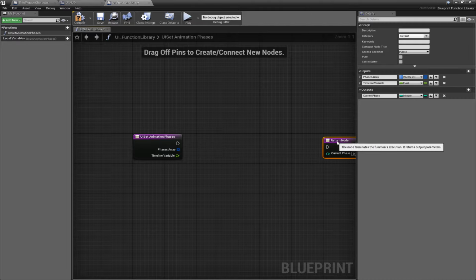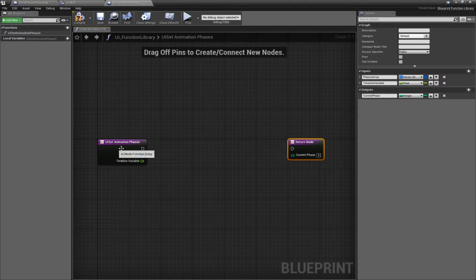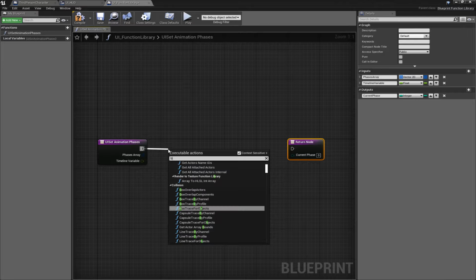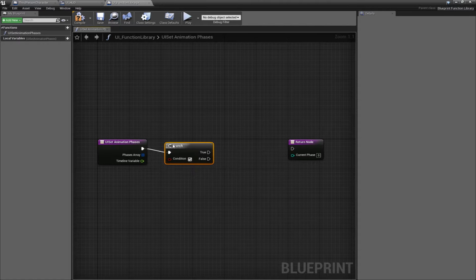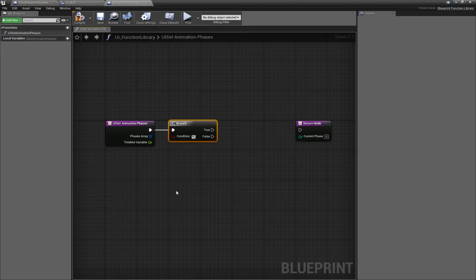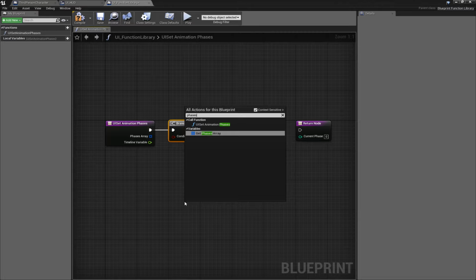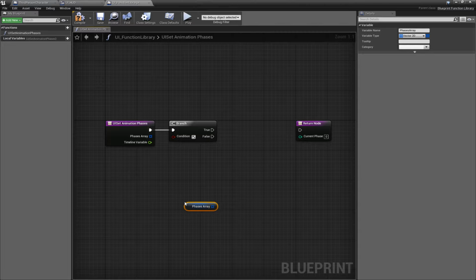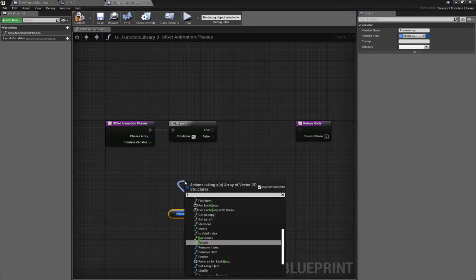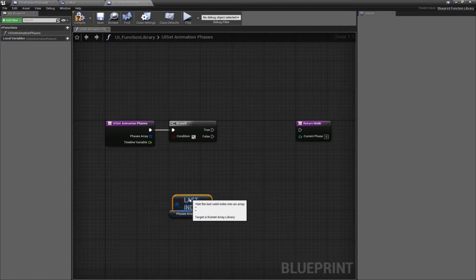So we're going to disconnect those for a second, and this bad boy's going to go over here. What we're going to start off with right here is a branch. I'll make a branch right there. For its condition, we want to get the phases array, our little array that we had made in here, right here. And we want the last index of that array, just like that.